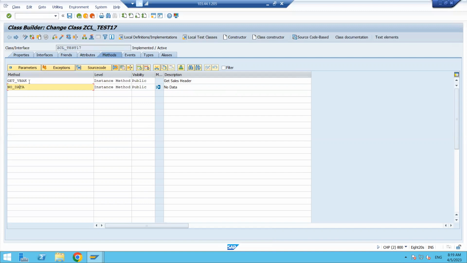Okay, so before calling this method, we need to tell the system some event is there. You need to check that event. So that event is handled through this method. So we need to register this event before calling the first method.